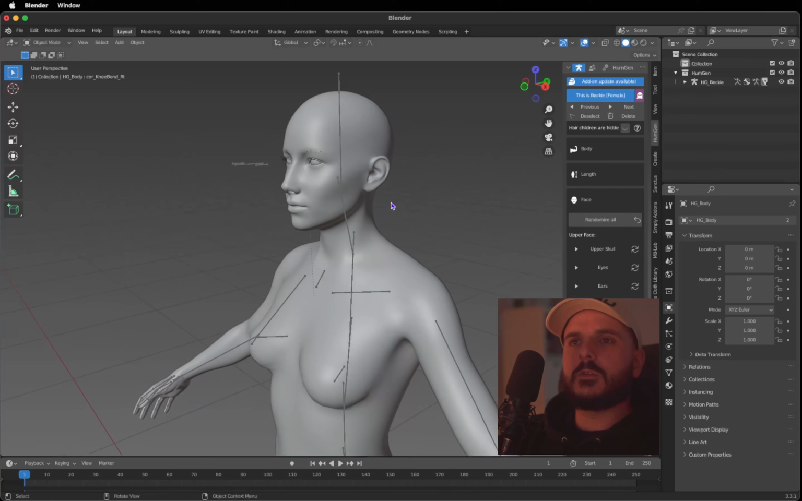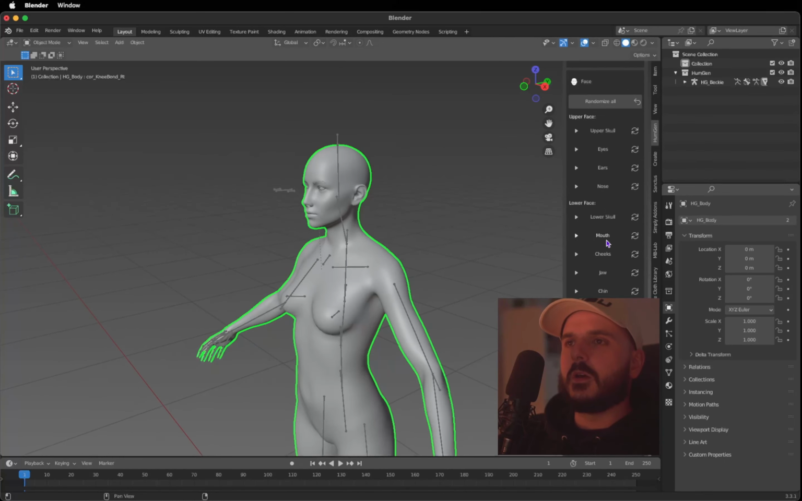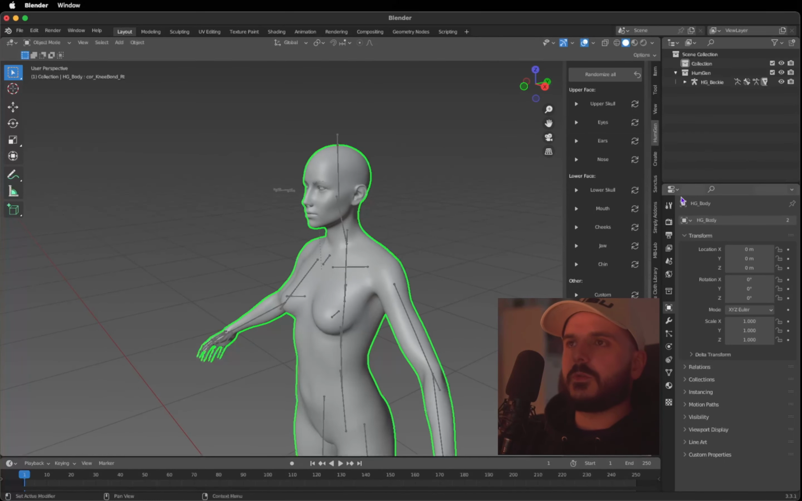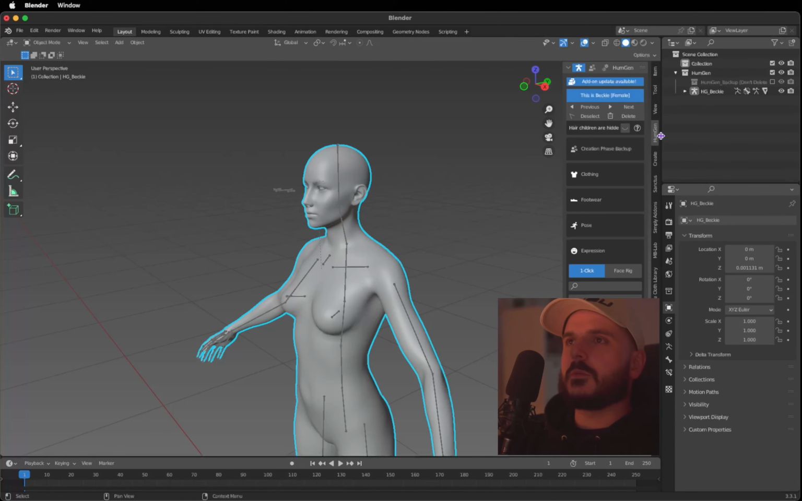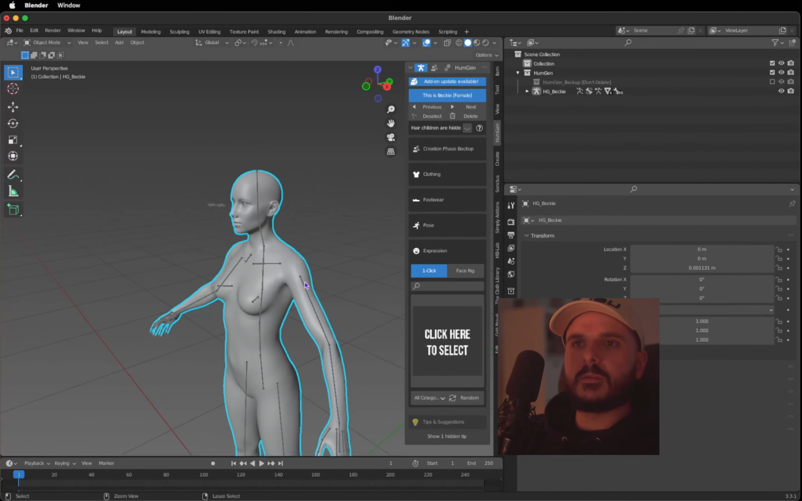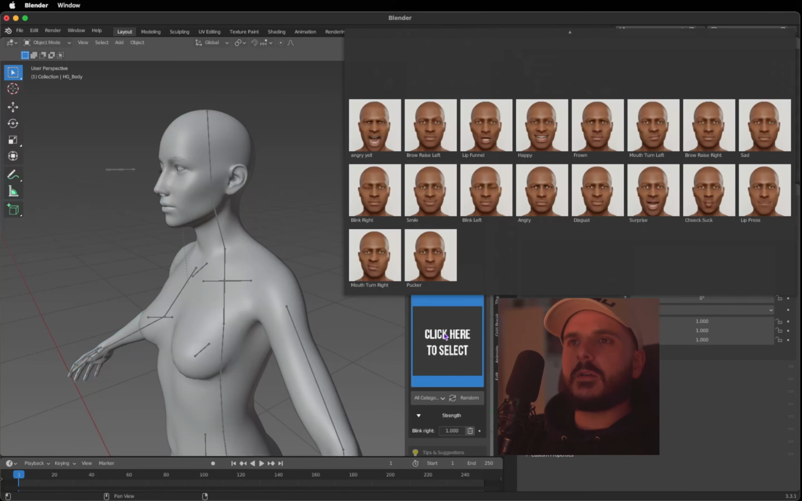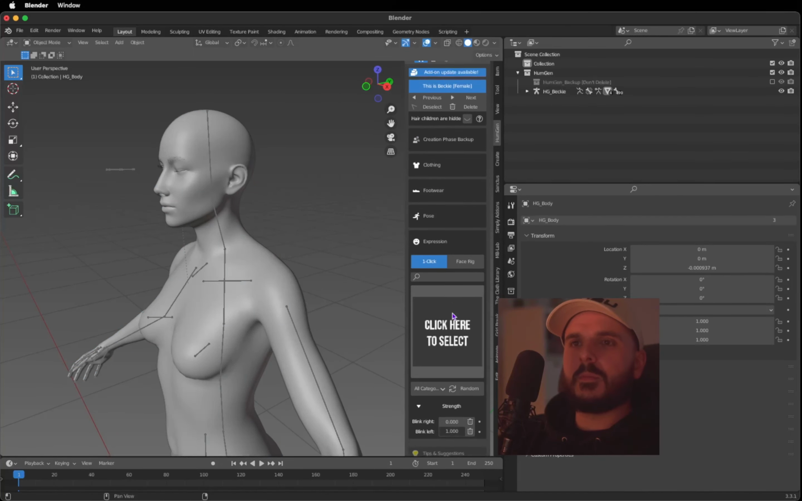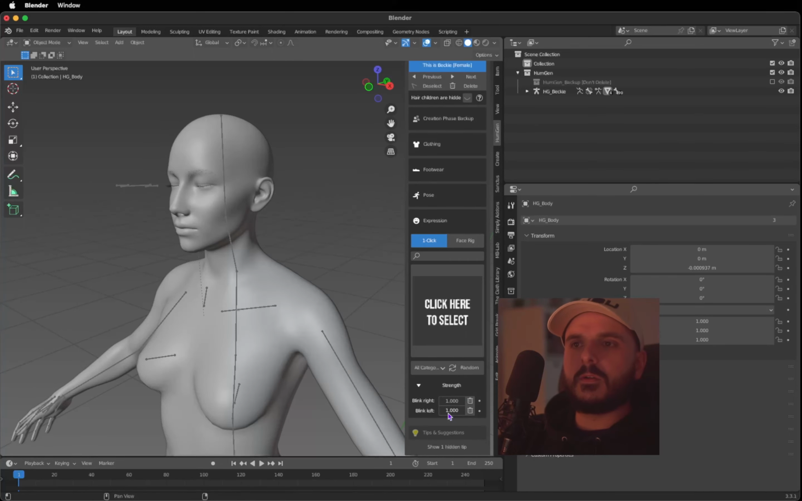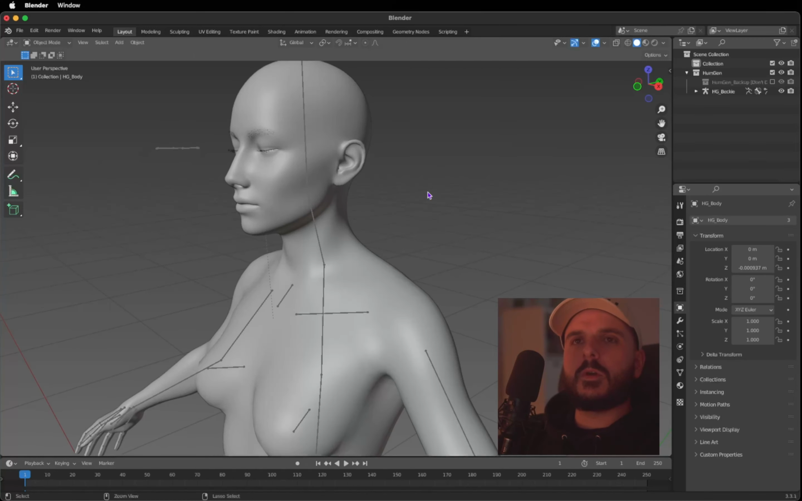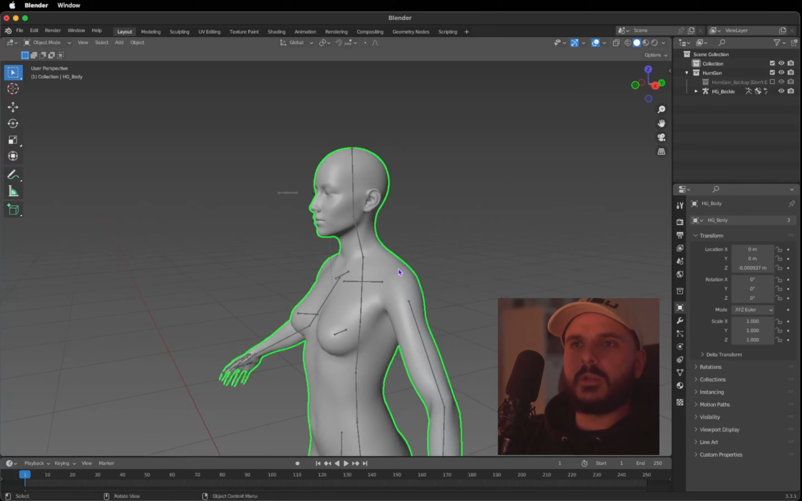So let's use this one and click Finish Creation Phase. And we can use some default expressions that are available in the human generator. We want to close the eyes, so we choose blink left and blink right and drag all the values to 1.